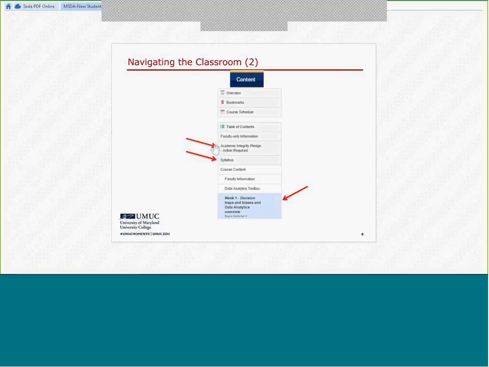And finally, there's something called the Academic Integrity Pledge that you'll see, and it says action required. There is a requirement each semester to fill out and complete this little Academic Integrity Pledge. It's a very simple little one-paragraph statement that says basically all of the work that you're going to do for this course is your work and your work only.